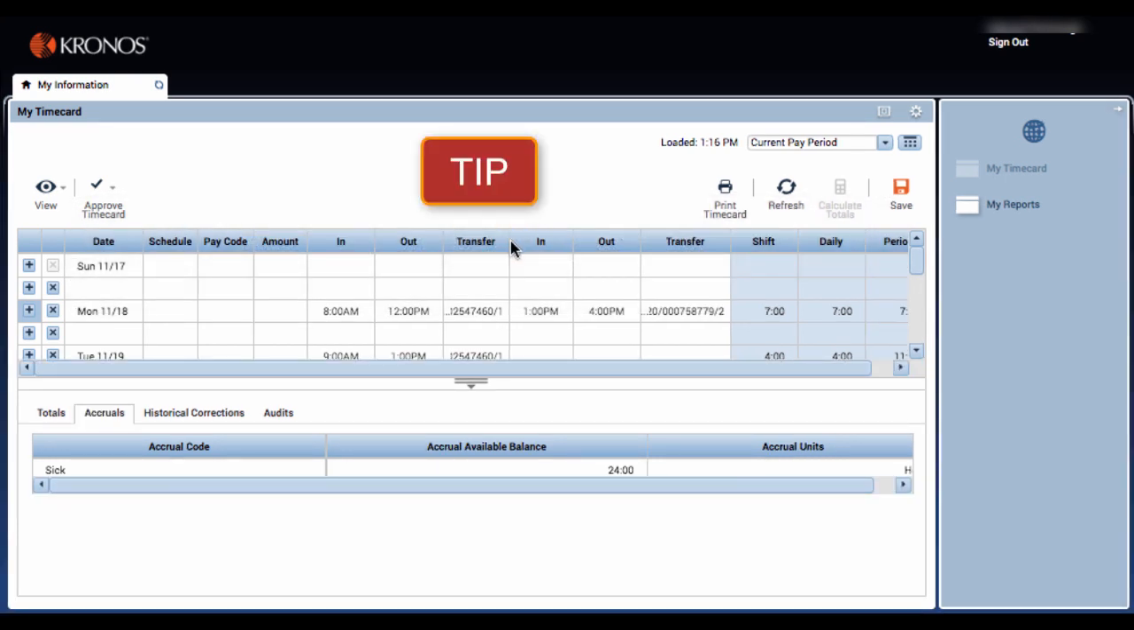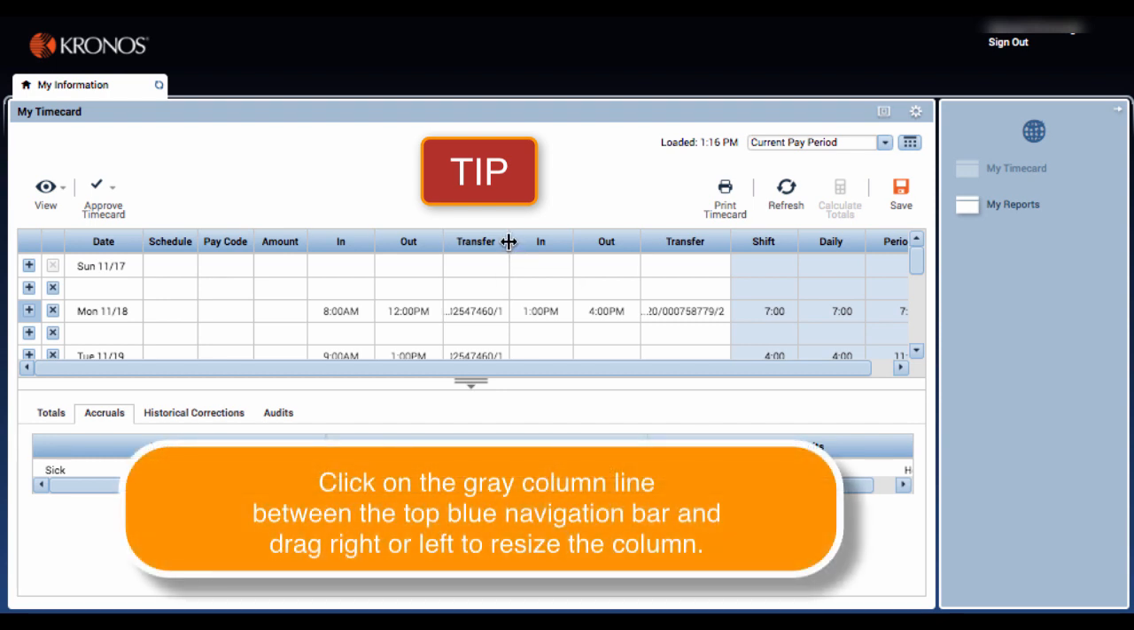Here's a tip. Click on the gray column line between the top blue navigation bar and drag right or left to resize the column.